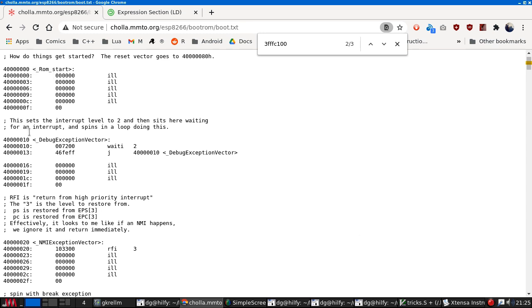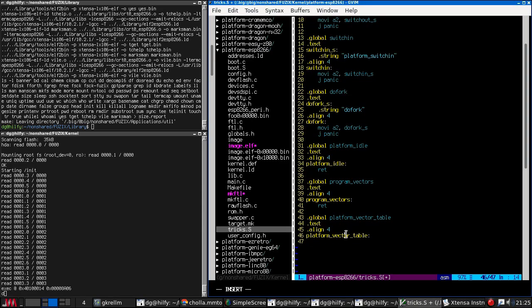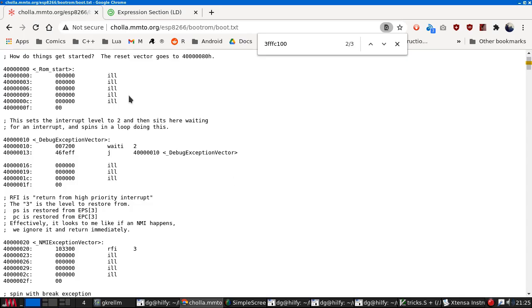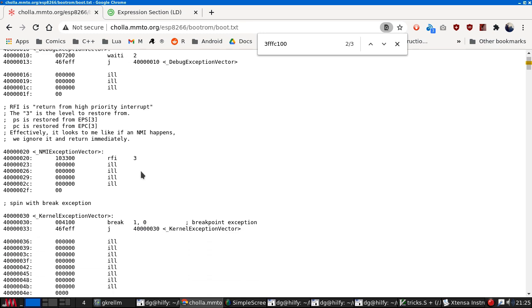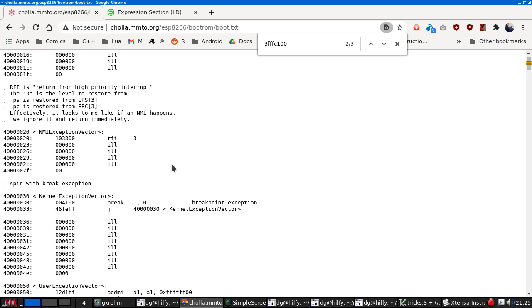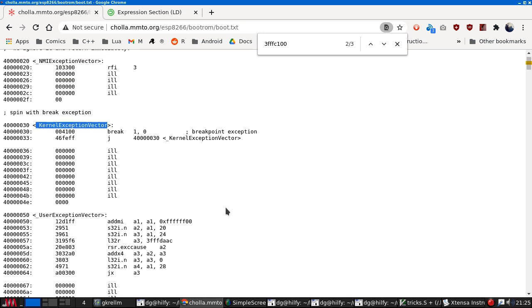So each one is you get 16 bytes of code. And in fact, a lot of this is junk. So the debug exception vector is not used, the NMI exception table is not used. The kernel exception vector is not used, it just fails to the debugger. So the only one here is the user exception vector table.